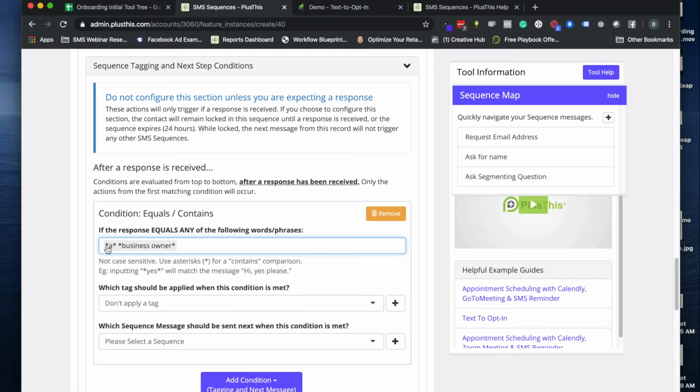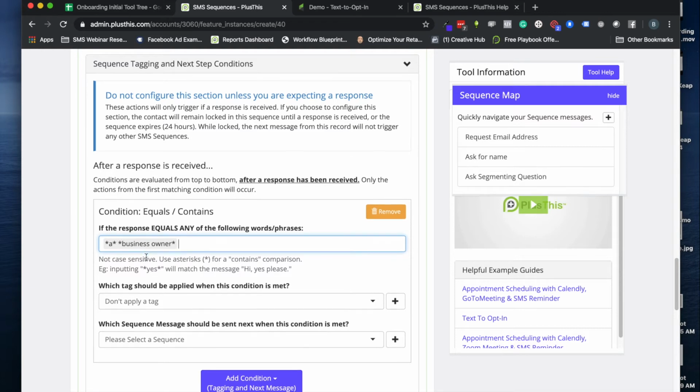You might be asking, okay, why did you put those in asterisks? That's just a fail-safe so that we can catch their response. If they're kind of wording, they go, yeah, I'm a business owner and I blah, blah, blah, blah. We can still know, okay, cool, they're a business owner. That was in that message, and it didn't have to be that only business owner was the only thing they put in that response. So that's why I put those in there as a fail-safe.